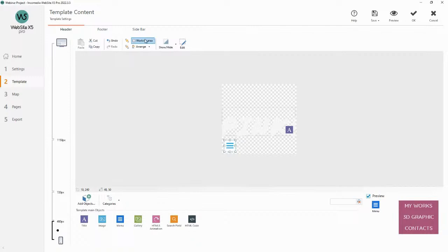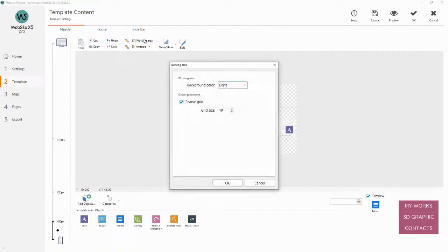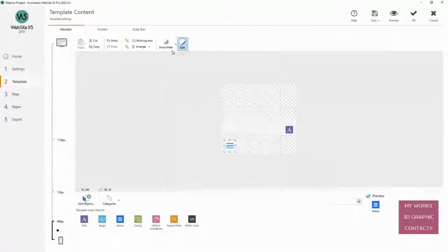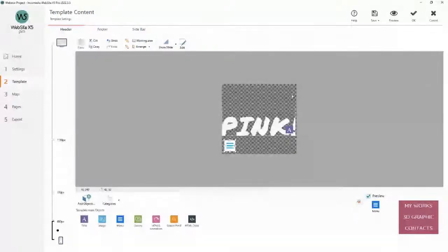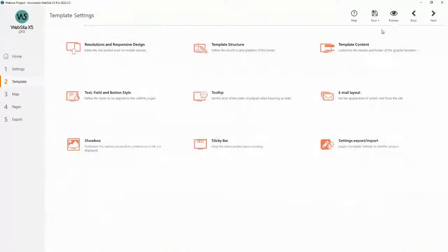So let's see. Okay, so another question asking about the working area. I assume you're asking me about what this button here on the right does. So it's just for changing colors and grid size, which is what changes essentially. It's like if you prefer working in a darker environment or a lighter environment, it doesn't really change the way any of this works specifically.